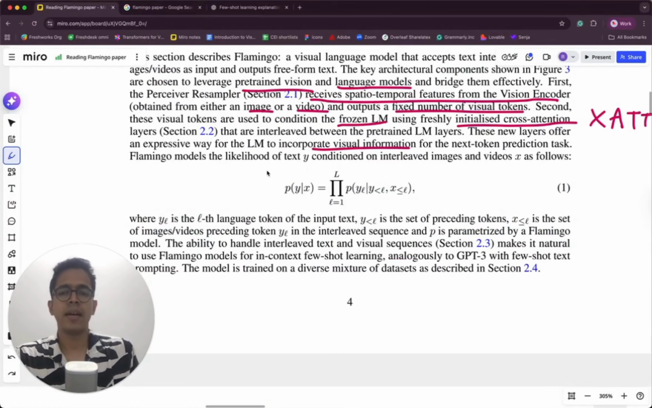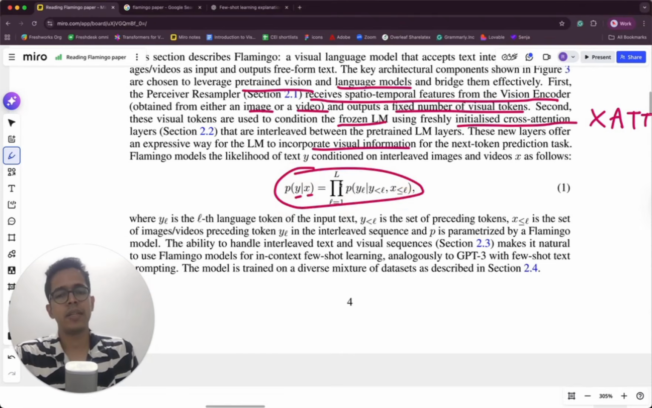Flamingo models the likelihood of text Y conditioned on interleaved images and videos X as follows. So P of Y given X. So Y is the predicted next token, X is the input, and basically the loss is similar to cross entropy loss. Basically there is a set of tokens in the dictionary and you are trying to predict which token among the dictionary is your next token.